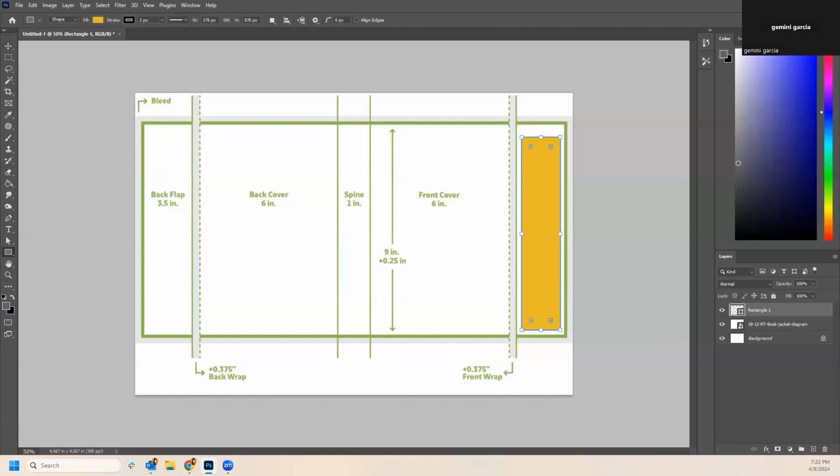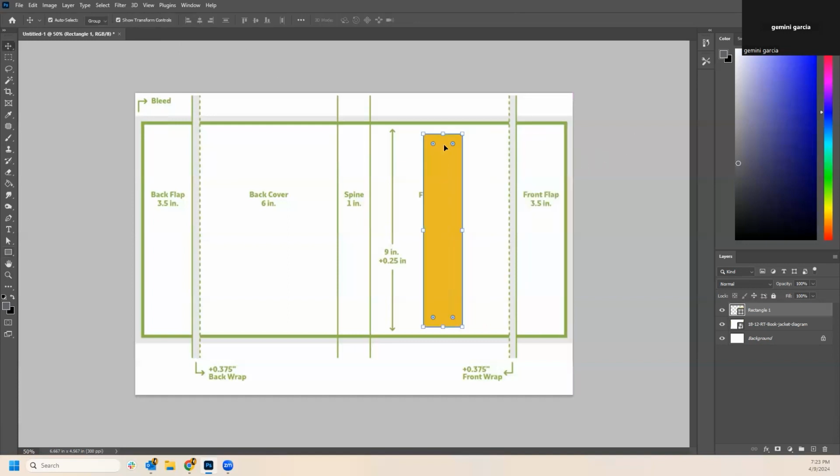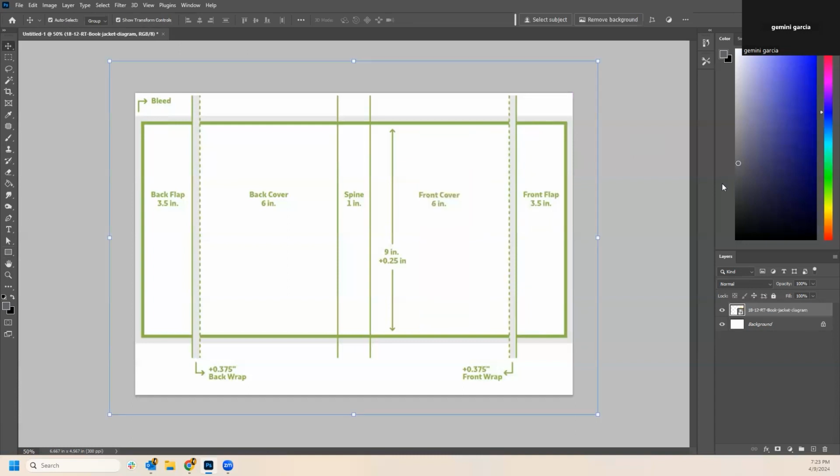I know, terribly exciting. So we're going to use this template for our book. And we can spend time just doing the cover.